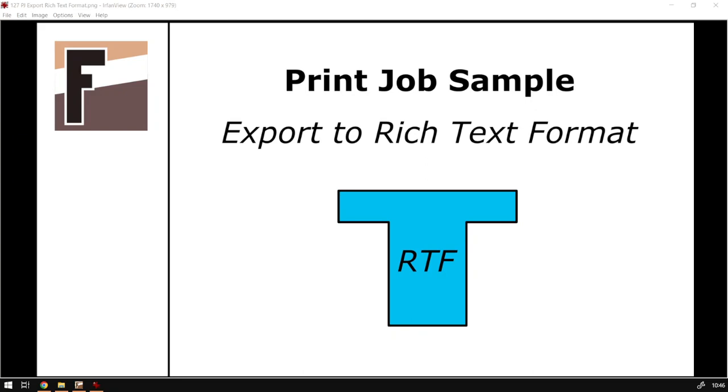Alright guys, in today's video we're going to be looking at exporting our print reports as a rich text format, also known as RTF. But before that, let's have a quick intro first.